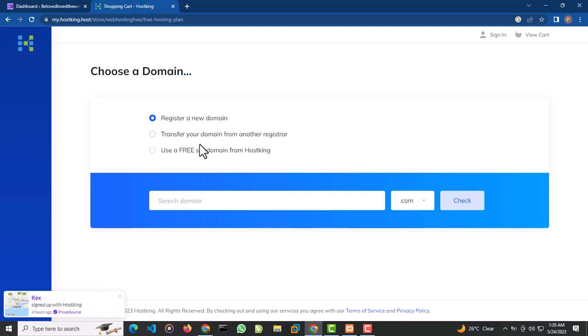So you can just skip all these because we are not registering a domain name. We are not trying to transfer our domain name from another registrar. We don't have any from GoDaddy or Namecheap. So we're going to use a free subdomain from HostKing. I'll use Beloved Love the Web as we've been using it for our domain name. If you've gotten a domain name, you can choose any of these three options that suits you.